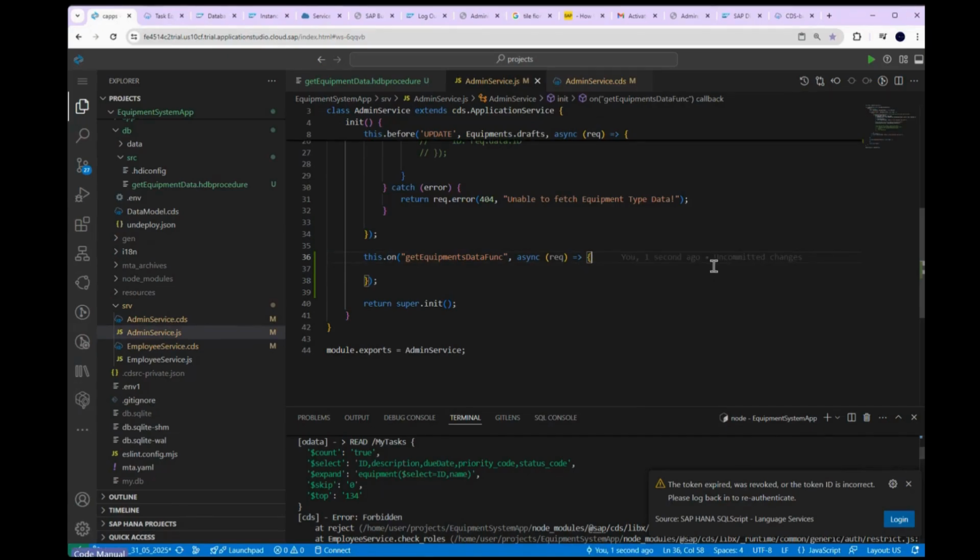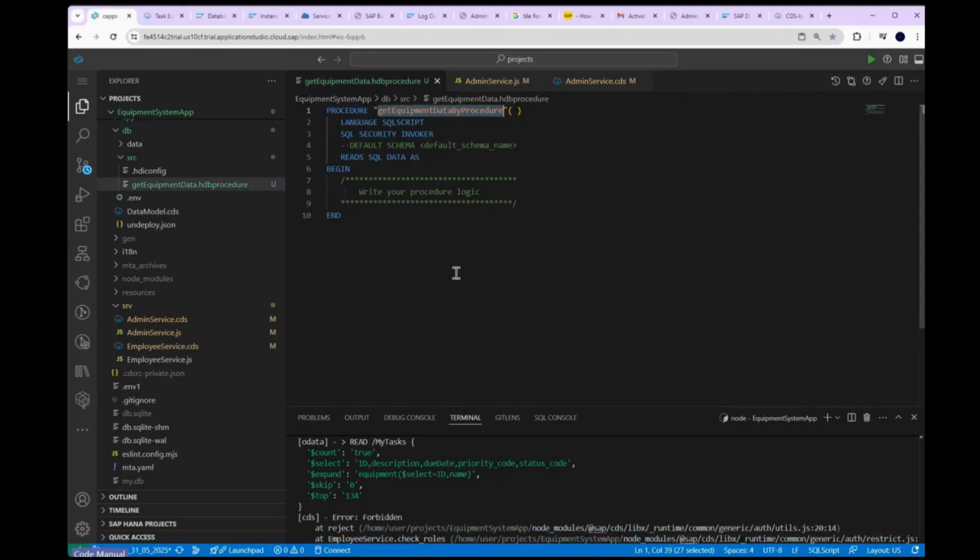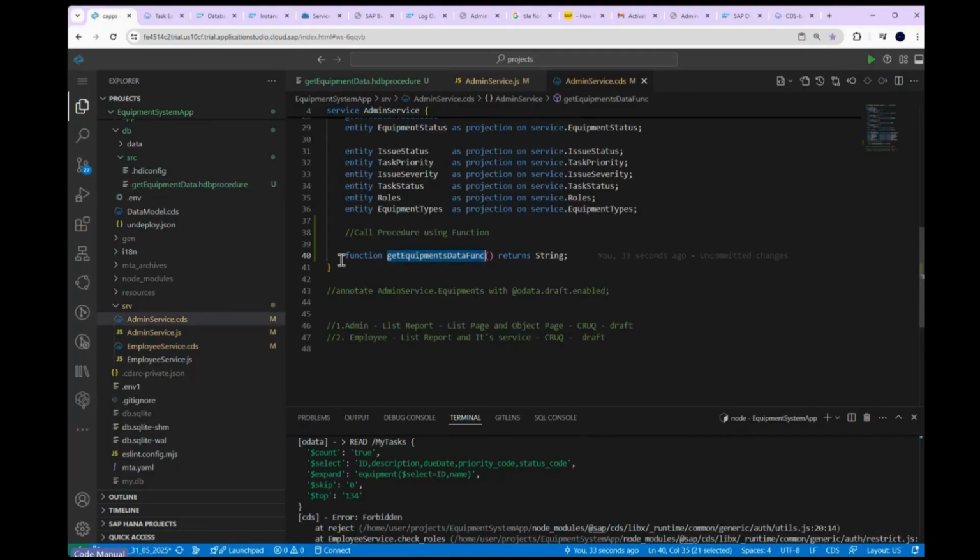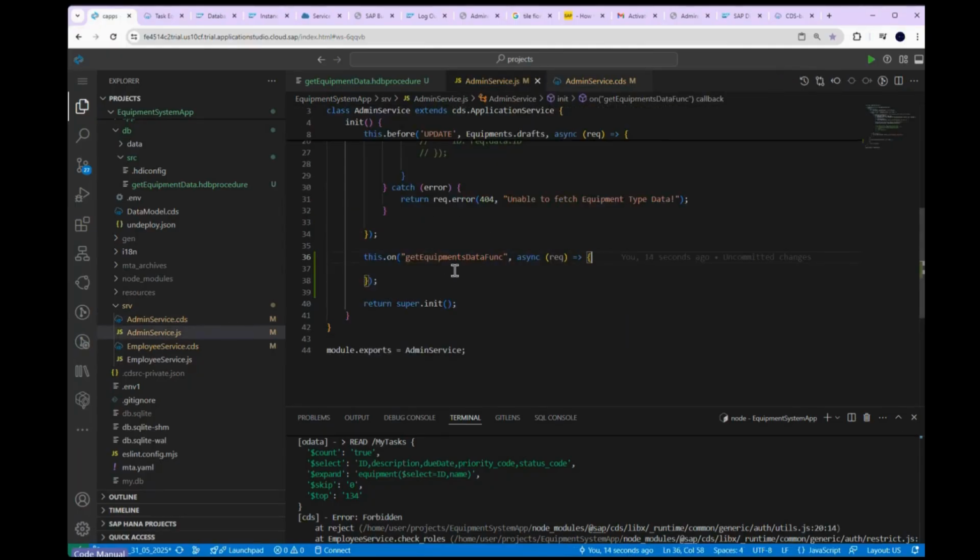So far it's clear. Whatever I did, guys, these are the steps: to create a procedure file, to define one function in CDS, and then to call that function in our handler file. Okay, so far it's clear.